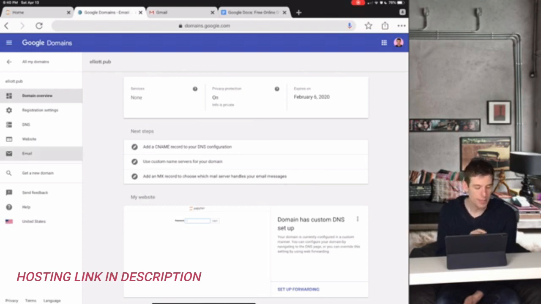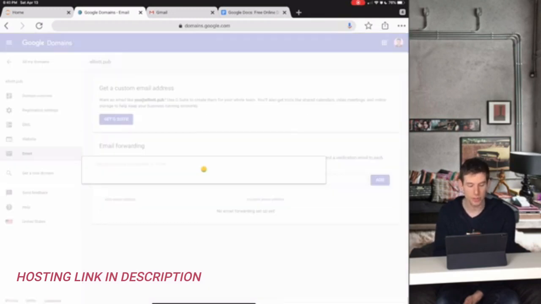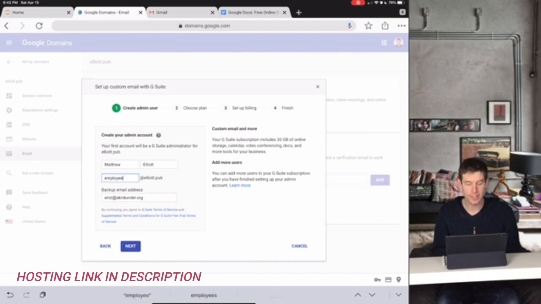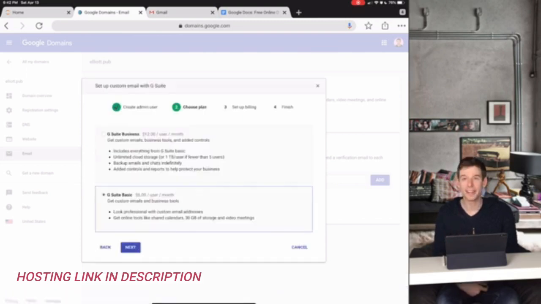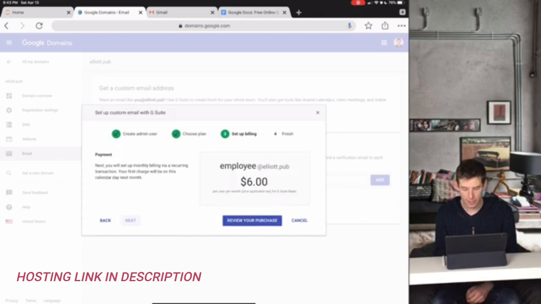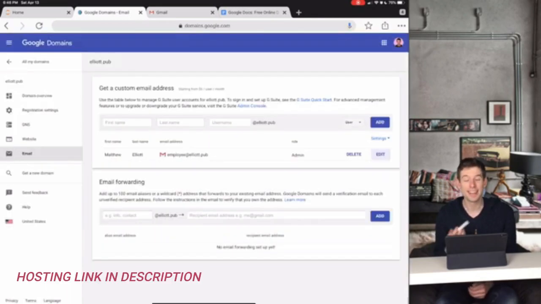First, I'll go to email in the settings. Then I'll click Get G Suite, and then click Next. Now you can type the information in for your employee, and you can give them a specific email address. Next, we choose the plan. The basic plan costs only $6 per user, and that's probably all you need when you're starting out. Then all you have to do is review your purchase and finish your order. And that's it. Your employee's information is now set up.